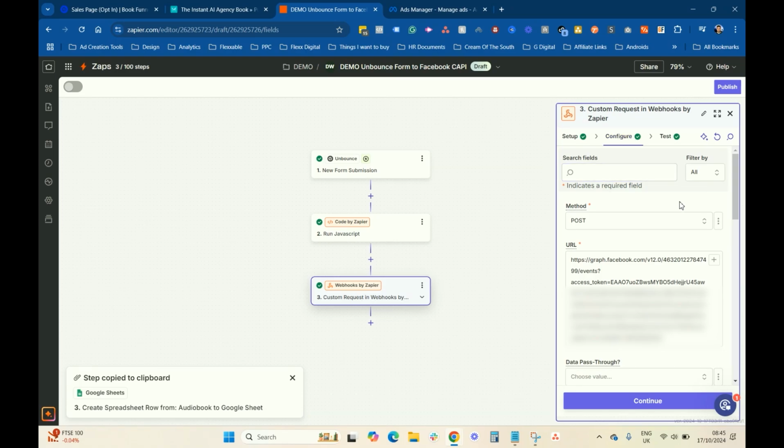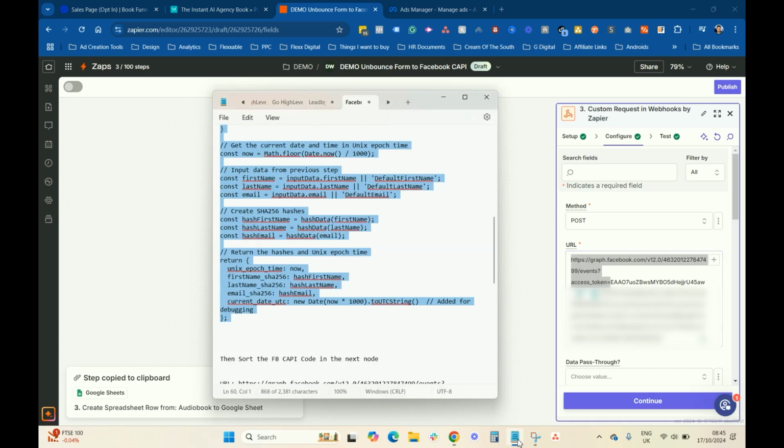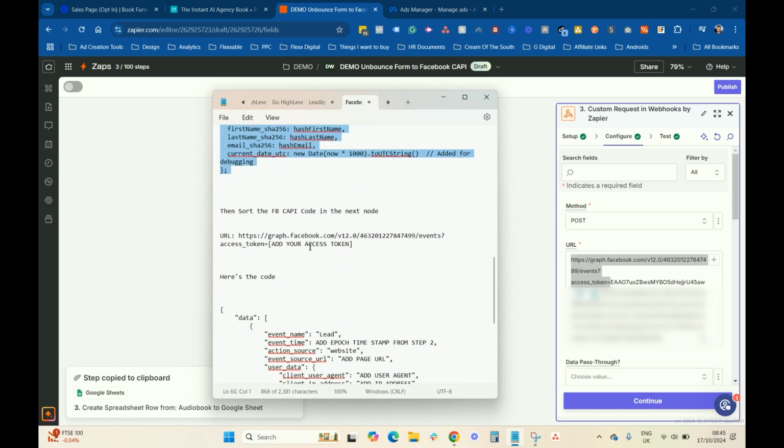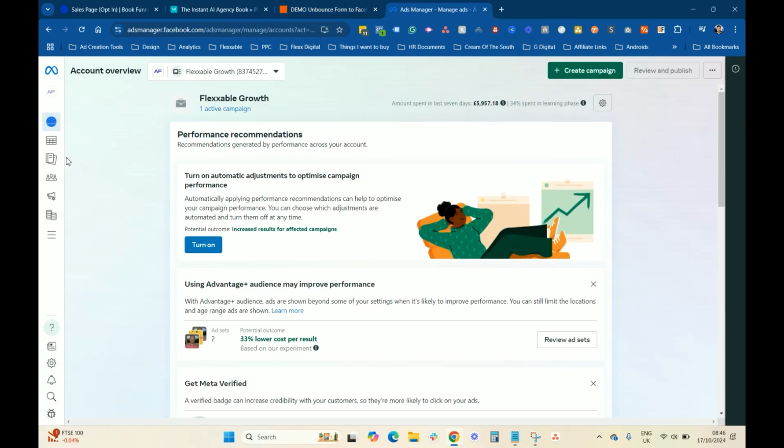Then in configure, you want to select the method post, and then you want to paste in this link here, which is here, as you can see. Ignore this, you want to delete that out. That's just a little note for you to add your access token, okay? So this is all that is pasted into there. Now to get your access token, you'll need to go into your ad account, the ad account you want to use.